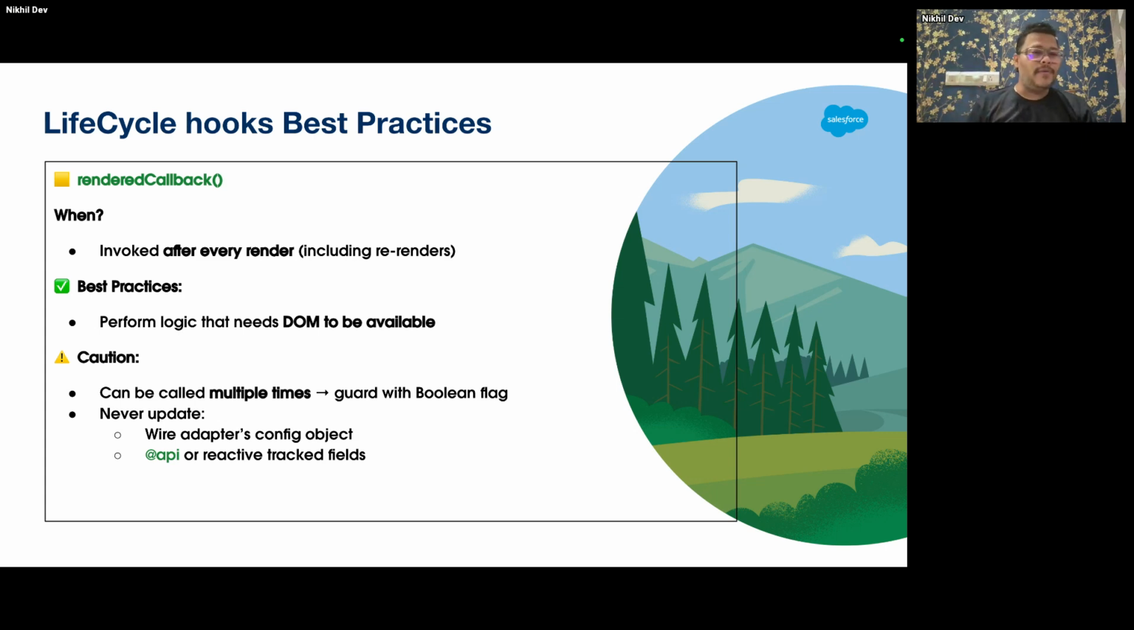Automatically, it actually helps me improve my performance. Similarly, I have also got some pointers: you don't update your wire adapter's config object at any time, and you don't go for too many API or reactive tracked field updates during the renderedCallback. During the renderedCallback, the data has already been inserted, so you don't try to update it multiple times. That will impact your performance a lot.